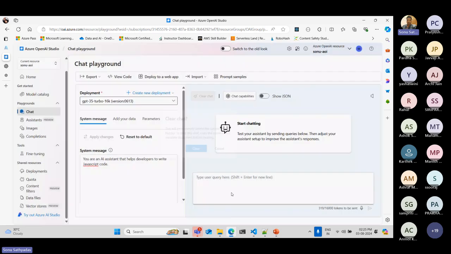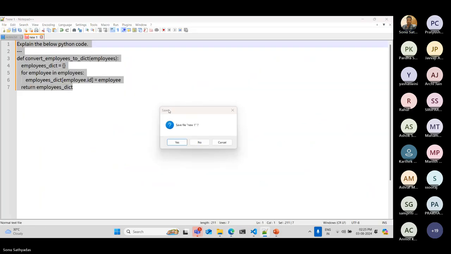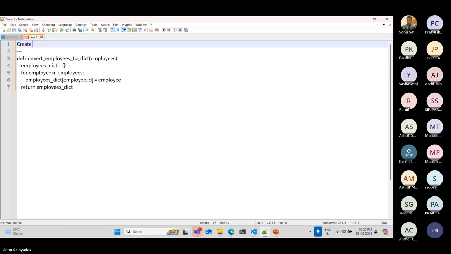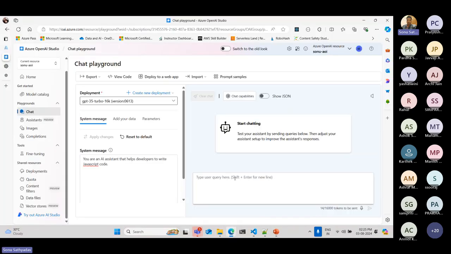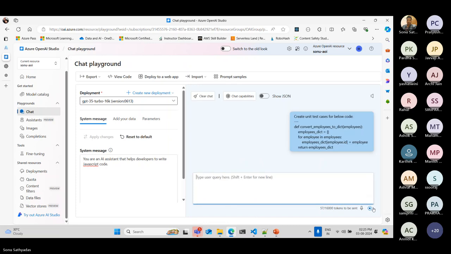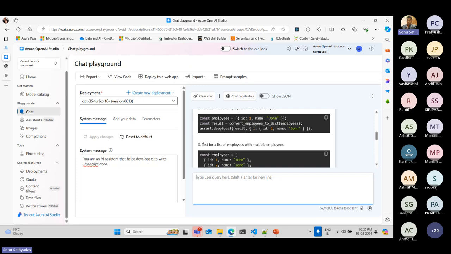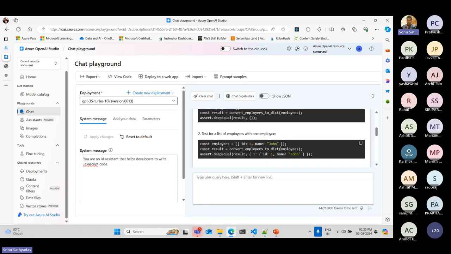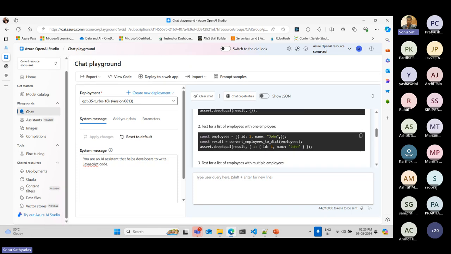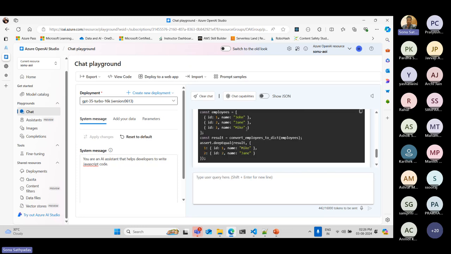You can do it through this also. Here you can just paste your code and say create unit test cases for below code. So if I try this prompt inside this, it is creating multiple test cases. Test for a list of employees with multiple employees, test for a list of employees with one employee, like that. So multiple test cases it is creating.